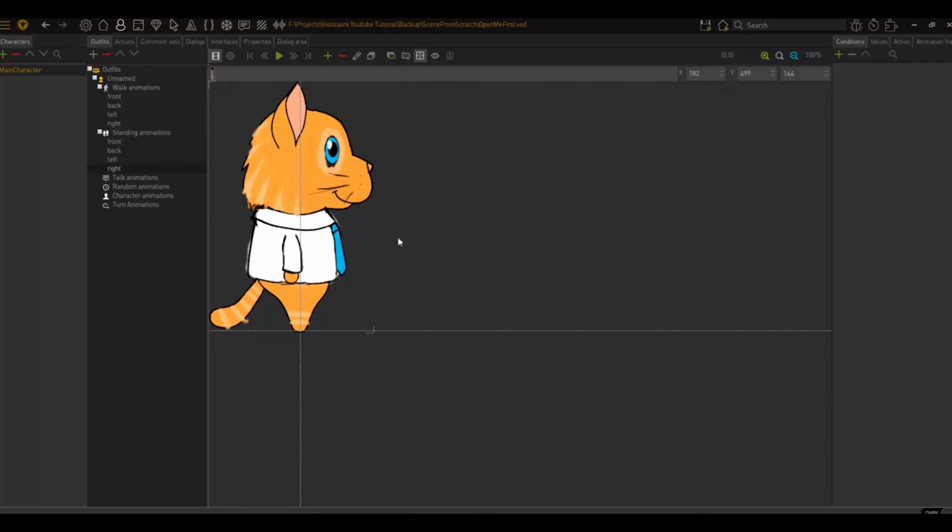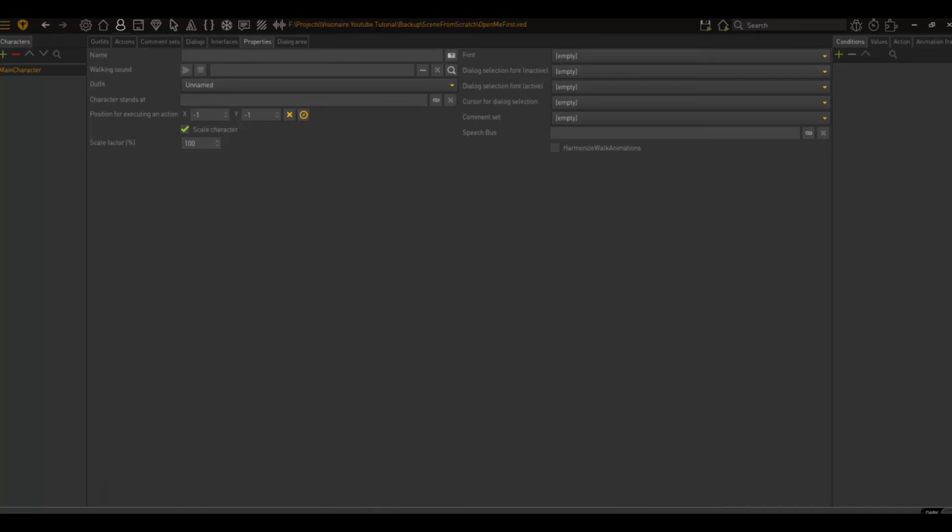We now need to set some properties for our character. And this is done in the Property tab right there. So I'm going to click there in Properties. And here we have a property called Character Stands At. And this will define where our character stands when the scene loads. Now, this is something that we need to define for the game to play properly.